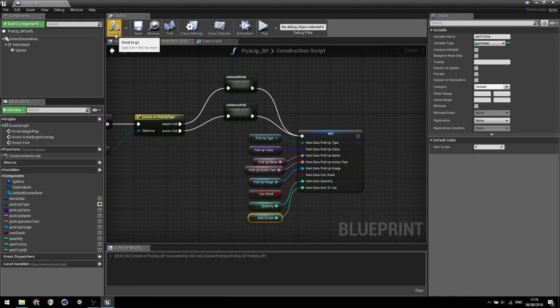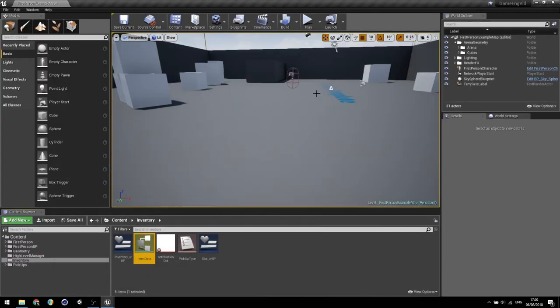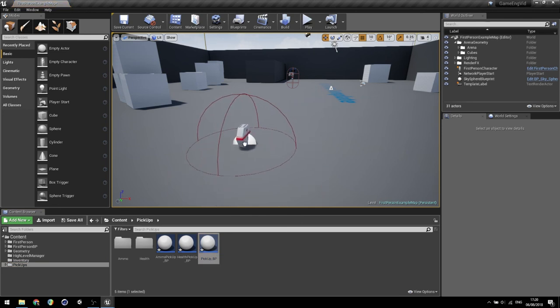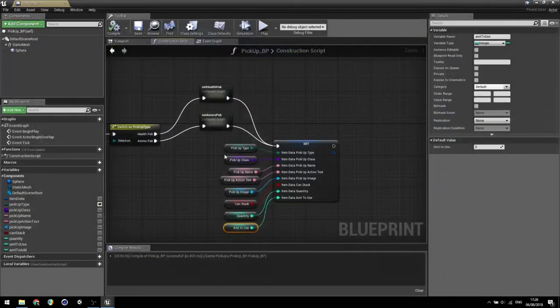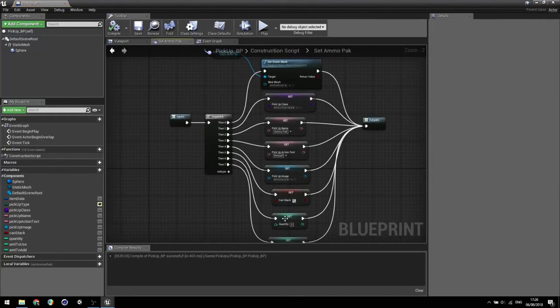Let's just compile that, and to give this a little test, let's try adding some of our pickups into the level. So if we click and drag the pickup out into the level, you'll see by default it loads up the health pack mesh. If we change the default type over on the right hand side to ammo pack, you'll see that it changes the mesh appropriately. We can't see any of the information, but because of the way we've set this up in the construction script, we know that it is changing the item data appropriately.